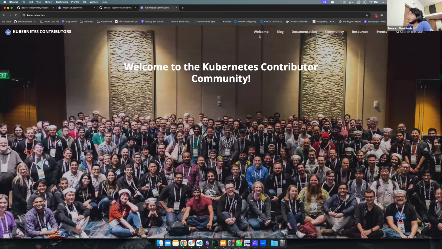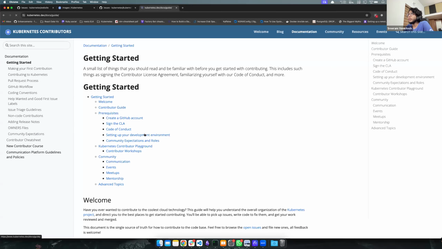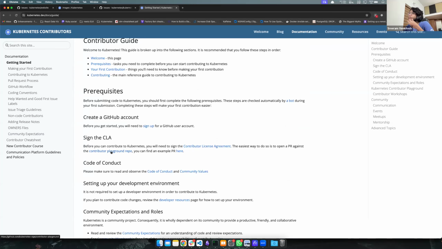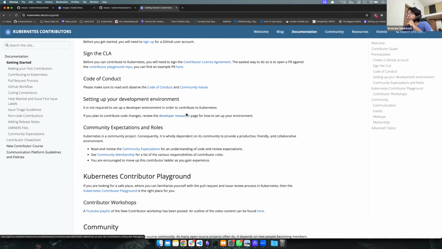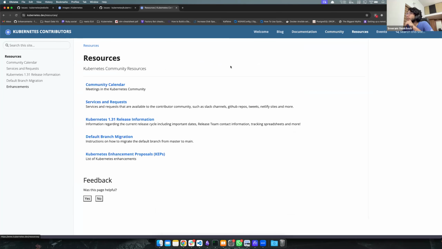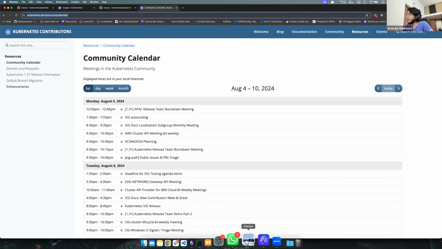So there are a lot of articles here, like the getting started article. This goes through how you can sign the contributor agreement and then get your first PRs ready and all of that. The thing that I want to focus on here is in the resources tab, you can find this community calendar. So if you open that, I'll post the link to this in the chat.